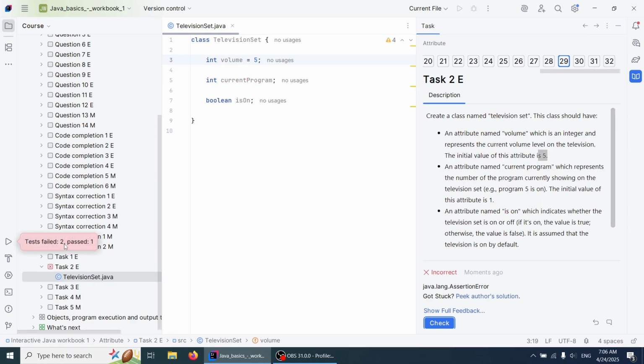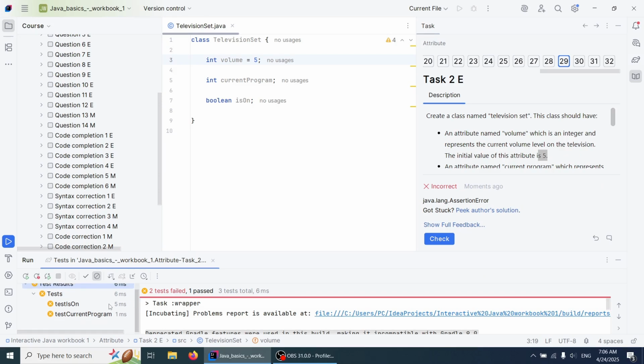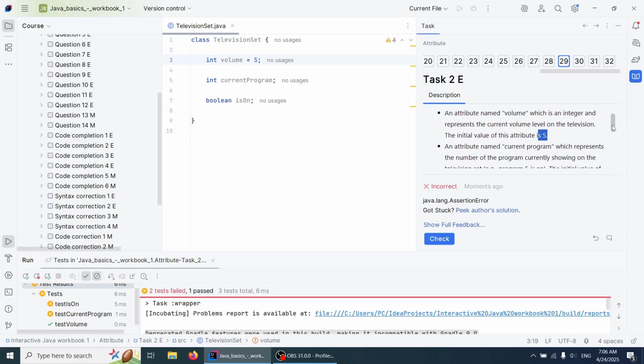Okay, 2 failed tests and 1 passed test. If I look at the run here, only the failed tests are shown. You can actually click here to show the passed test. So test volume passed, but these two didn't. So let's see what we haven't completed yet.